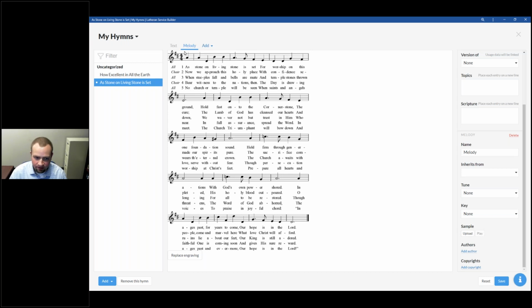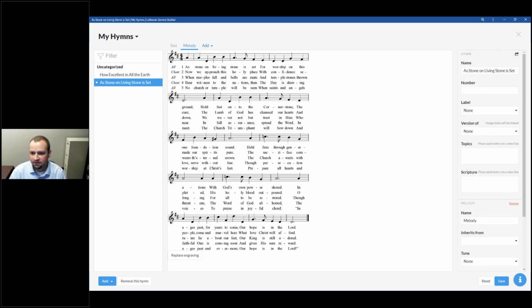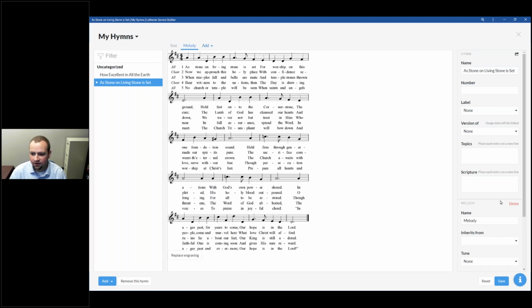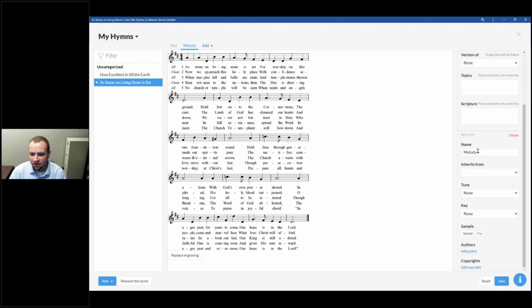Now, because we have here the melody that's showing, we've got some other things that we need to do. This is the hymn settings, just like before on the text. It's gonna be the same no matter what. But if we click back and forth between the text, you'll see down here, you've got this melody. Now, this line melody goes to this tab melody, which will show up under your ribbon later on. But we can say it inherits it from the text. The name, it comes from the text.